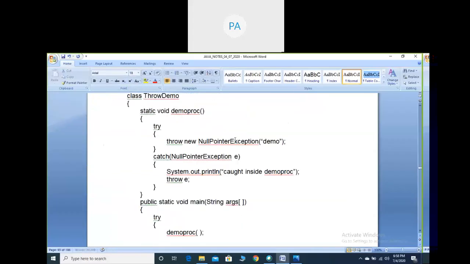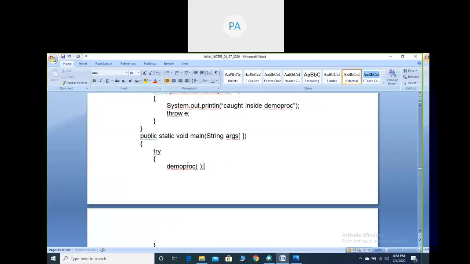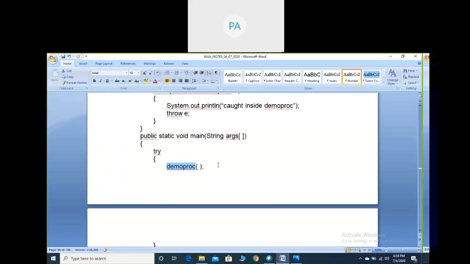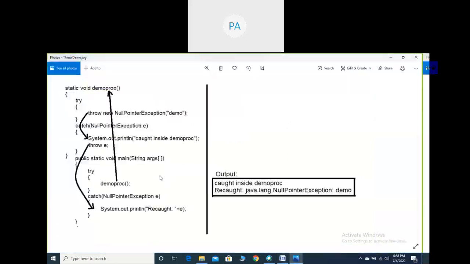Program execution starts from the main method. Inside the main method we have demo proc, the demo procedure. When the program control comes to the line demo proc, that is a function call. So this line is called a function call statement. When it comes to the function call statement, the control is transferred to the actual method, which is present inside the class demo proc.